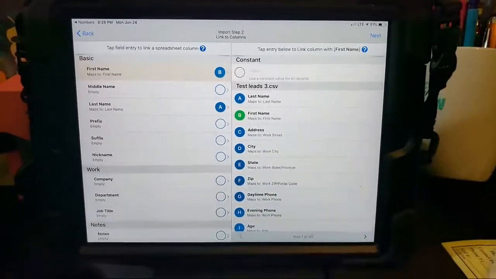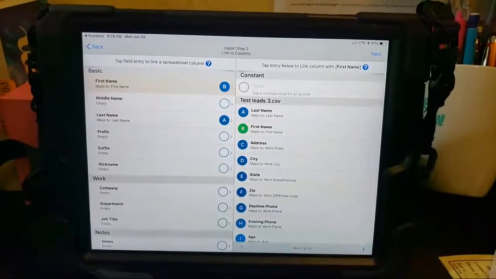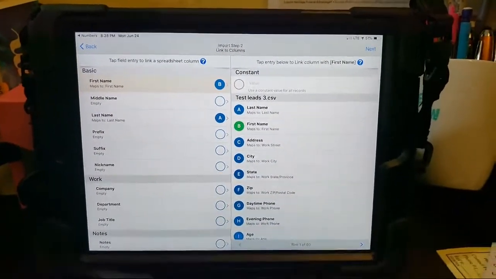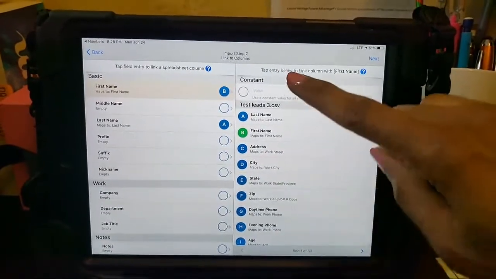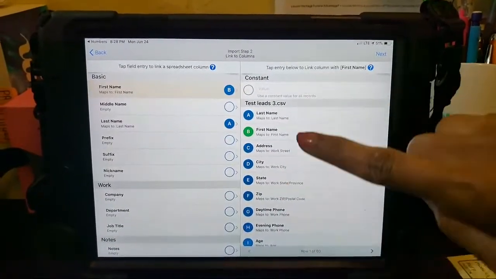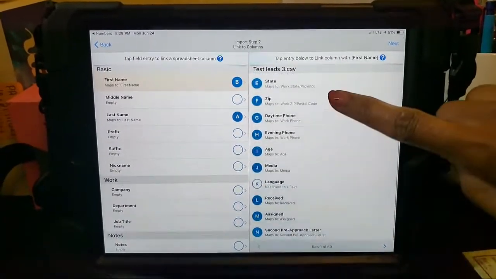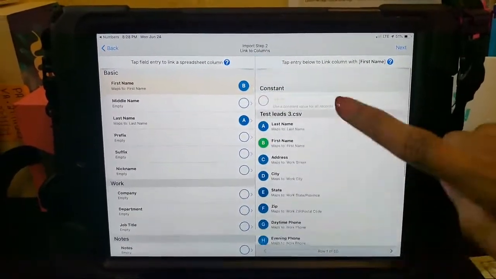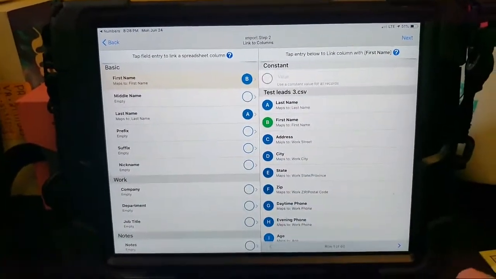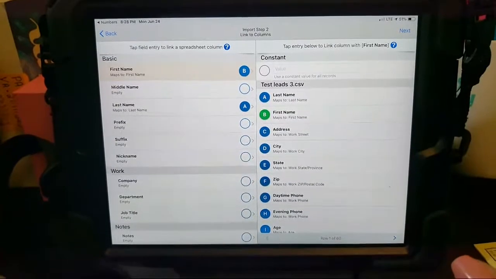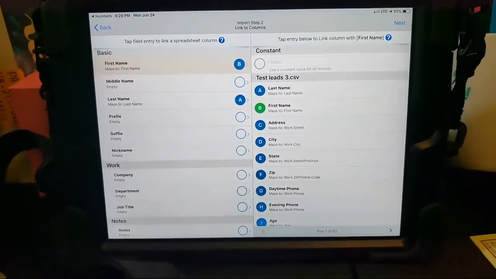This is where you are going to format your leads. When you first do this, when you're brand new with MapView and you first do this, nothing is going to be highlighted. This side of the map view is your spreadsheet and all the columns that are on that spreadsheet. Everything is going to be here. On this side is basic information that is already in map view. You want to make sure you are mapping all of your information.